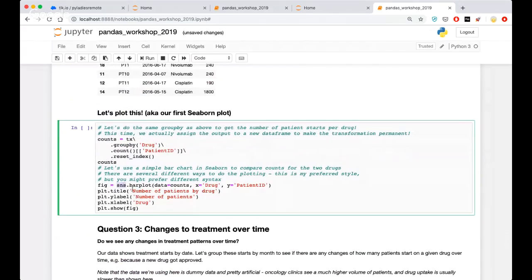I imported Seaborn as sns. I'm using a function called barplot, so I don't want this bar plot object output. There are multiple ways to call these plotting functions in Seaborn. I stick with this notation, where you also pass in the data argument. Data is, in this case, just the name of the data frame. Then you say the x-axis is the drug column in this data frame, and the y-axis is the patient ID column. Like I said, patient ID is a little unfortunate naming. It should be patient count or treatment start count, really, because you want the number of treatment starts in your data frame.